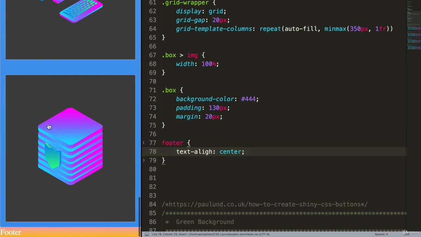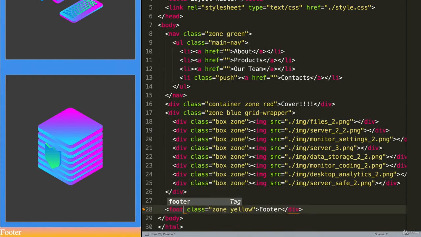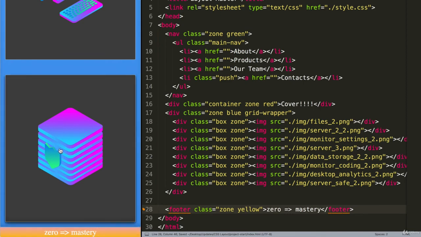If I refresh, and make sure that I spelled properly. If I save and refresh, well, that's not going to work because we should change our footer, which is div, to more of a semantic HTML tag of footer. Now, if I save and refresh, this is in the center. It looks great. Let's say 0 to mastery because our layout is looking really nice.